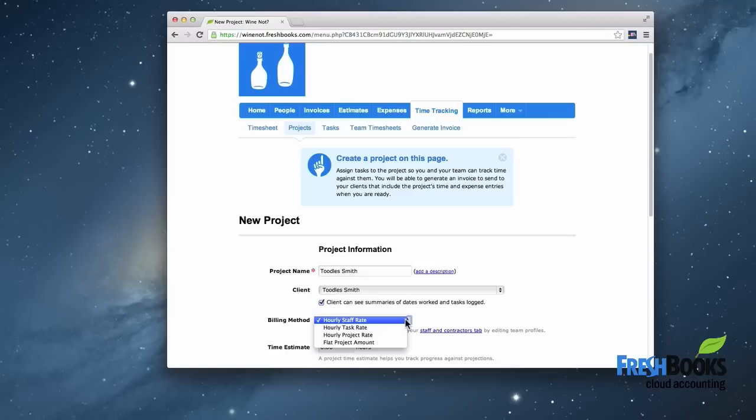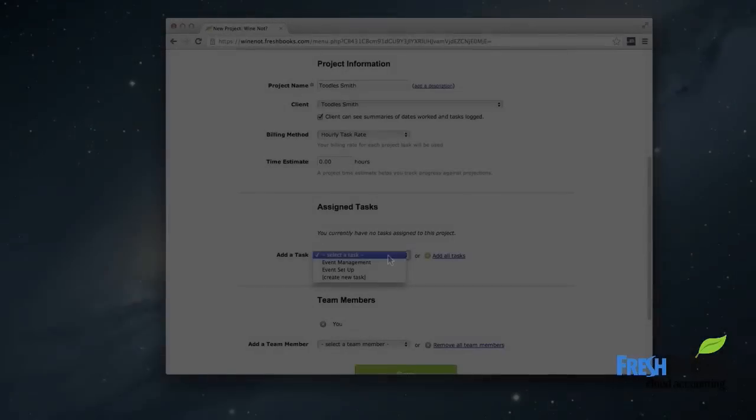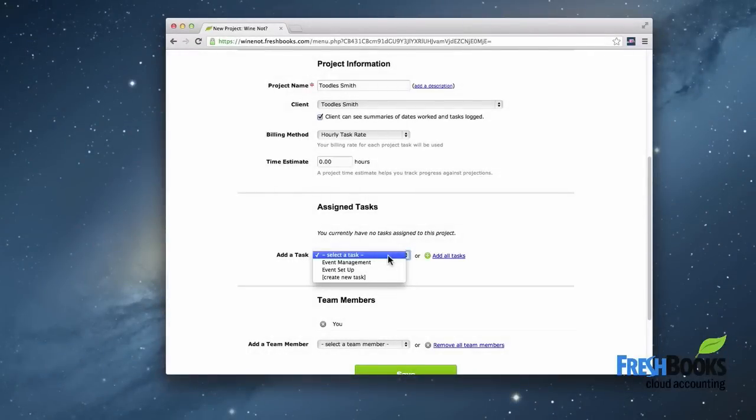Project rate applies to any project where you charge the same hourly rate for all tasks regardless of the complexity of the task or the seniority of the staff that has completed the work. Your friends and family rate would likely fall into this category. Finally, flat project amount is pretty self-explanatory. No matter how long or how many hours it takes you to complete the work, the cost will be no higher than the negotiated project amount. In this example, I'm going to be selecting an hourly task rate.